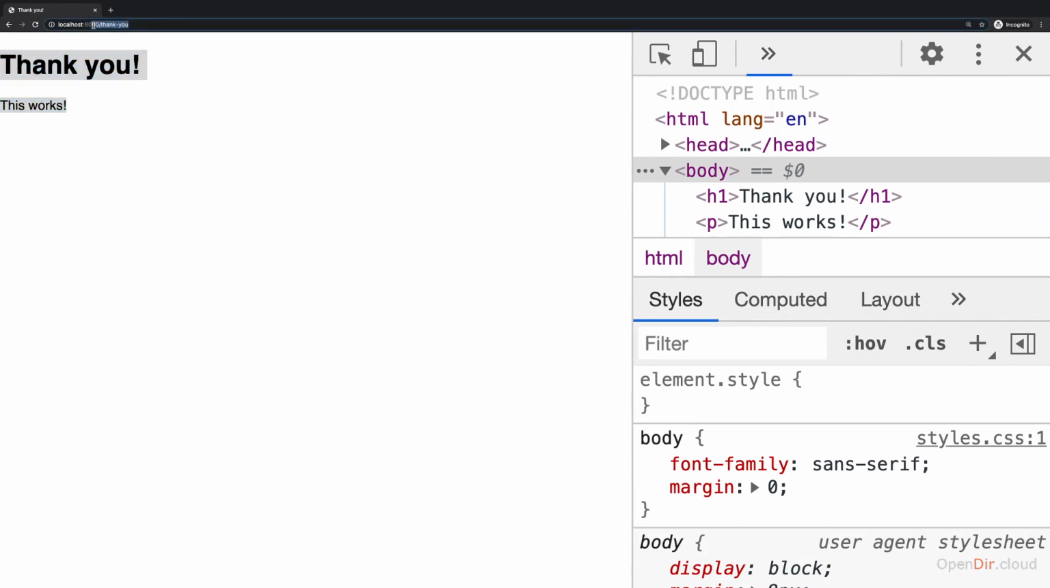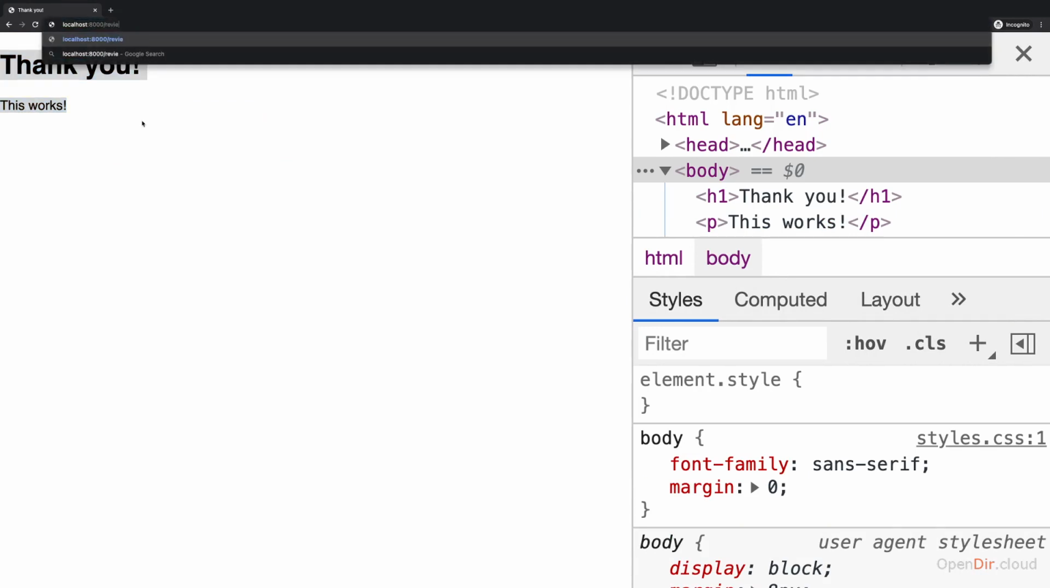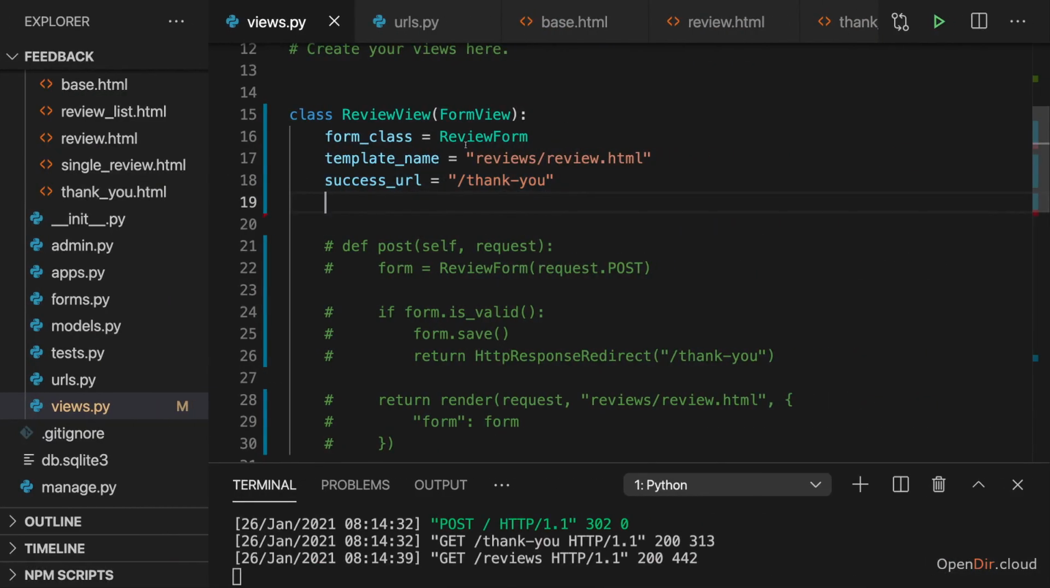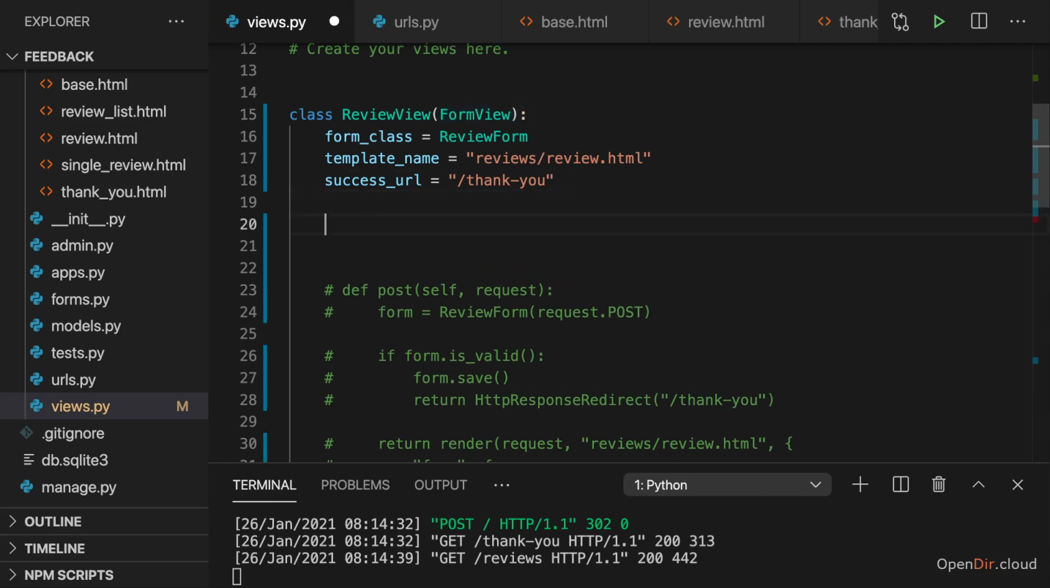But there is something interesting happening. If we go to all our reviews now, you see that review which I just added, where I named the user test, is missing here. Now it is missing because out of the box, this FormView doesn't know what to do with the submitted data. How would it? It could be anything. Maybe we want to write it to a file. Maybe we want to send an email. Maybe we want to print it to the console. Maybe we want to write it to the database. That's why we need to add an extra method here.